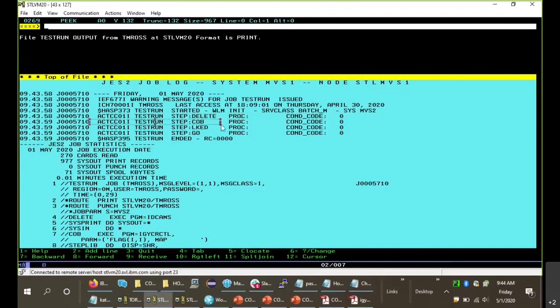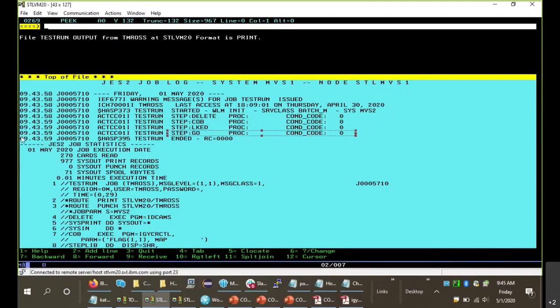So it successfully deleted my previous running mileage bar graph. Then the next step in my job was to do a COBOL compile, and that got return code 0 as well. Then I did a link edit, and that got return code 0. And then I ran the program, the go step, and that also got return code 0. So everything was okay. Then I have a summary for my job at the end, and it says the highest return code from my job was 0.